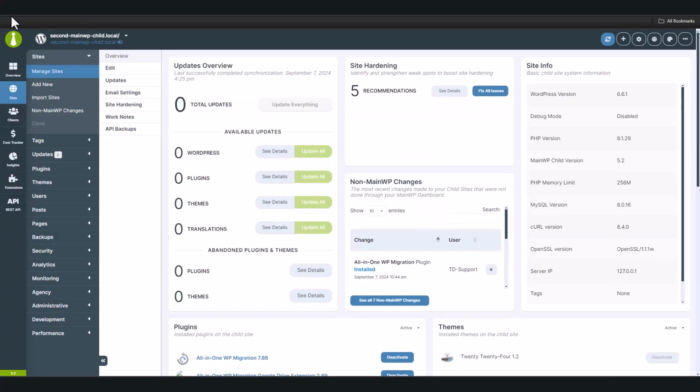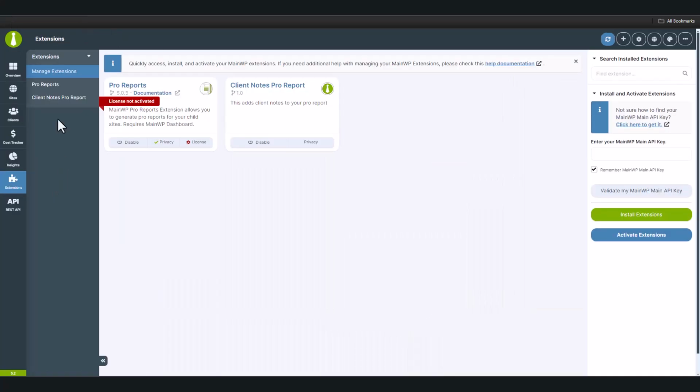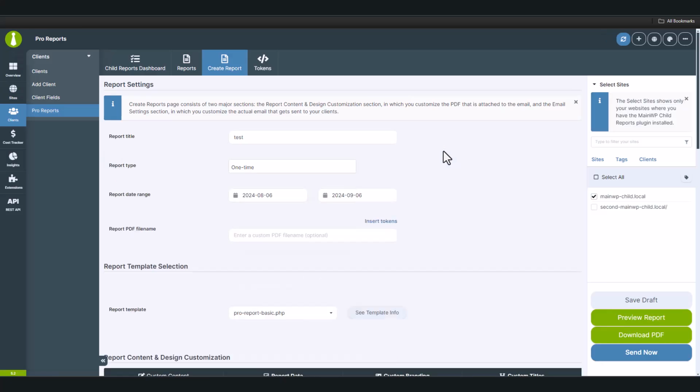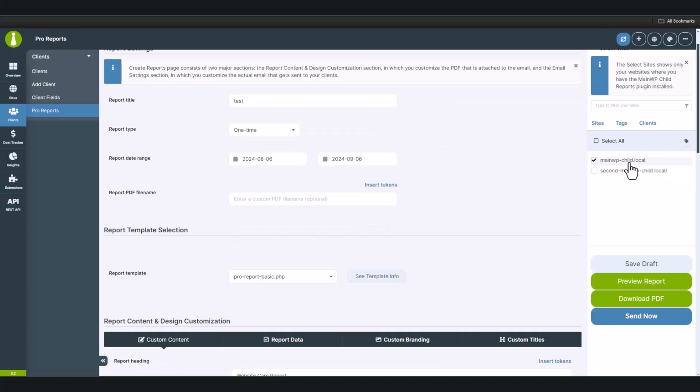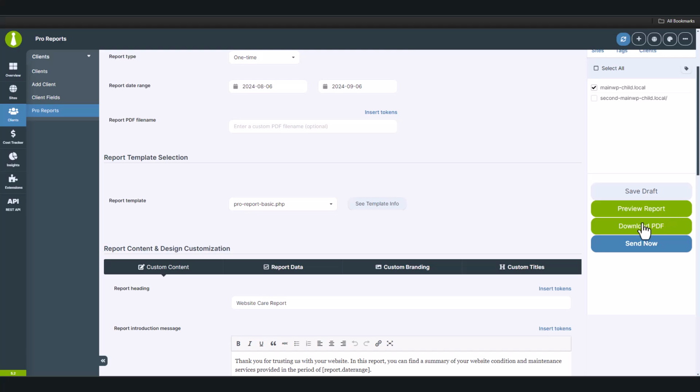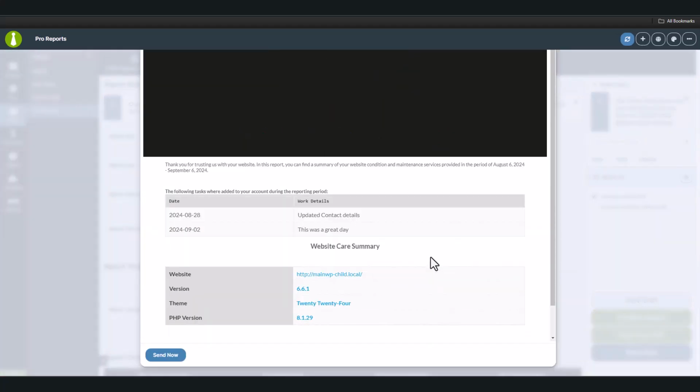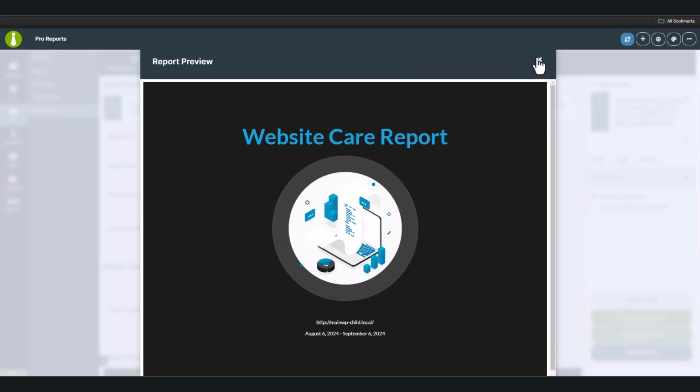So I'm going to go back again, and I'm going to go down to extensions, to pro reports, and back to my manual report. And from there, I'm going to make sure MainWP child is selected and preview that report. And all being well, we will have a preview of our report with a table in it. It does, and it only has the 2 that are in date, and it hasn't pulled in the 3rd item we added that was out of date or from the other site. So that's working.